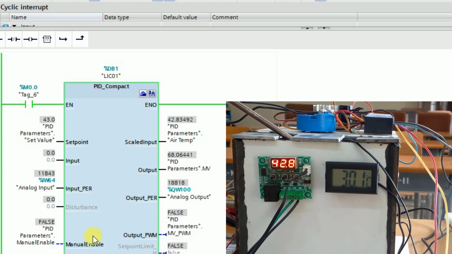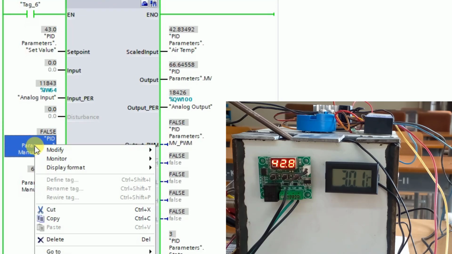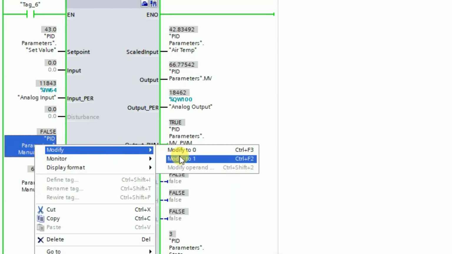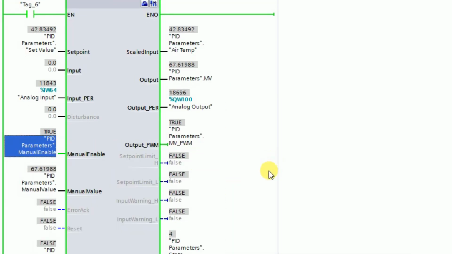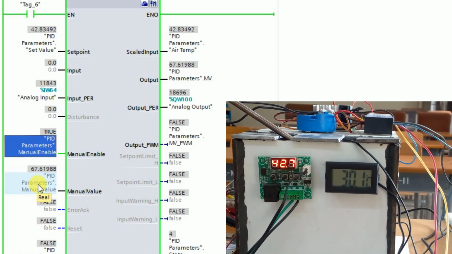Now switch to manual mode using the controller parameter manual enable. Note that depending on the ladder logic in the main organization block, the controller retains its output value equal to the last controller output value at the moment of controller mode switching from automatic to manual. Now take a look at the controller parameter set value. The controller parameter set value is tracking the process value.